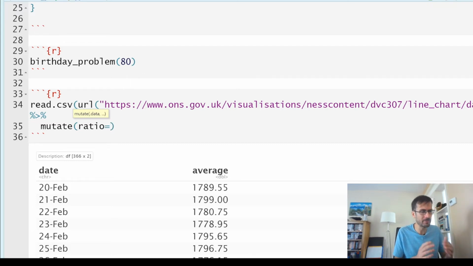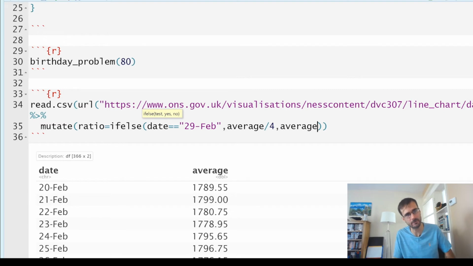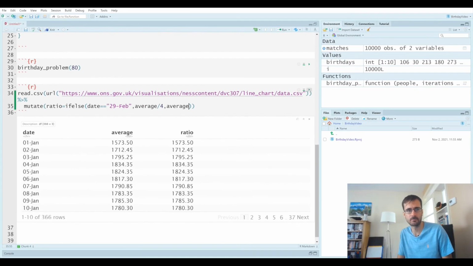And in this column called ratio, I'm going to say if else, and if the date is equal to the 29th of February, then this value is going to be the average divided by 4. Otherwise, it's going to be the average. So if I run this now, I have a new column called ratio.